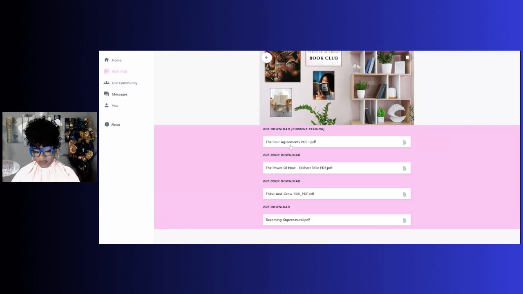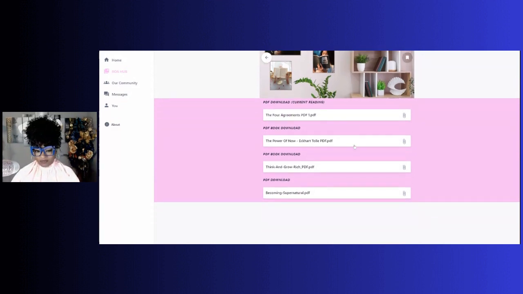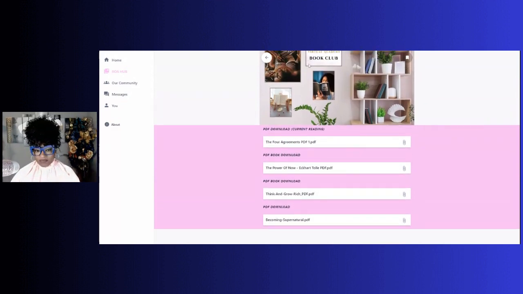So the first book we're going to be going over is the Four Agreements, and you can actually download this. You can also purchase the book if you want to. It is completely up to you. I just wanted to afford some of you the easy access of simply downloading the PDF so you have the file that we're going over. So this is how the book club is.